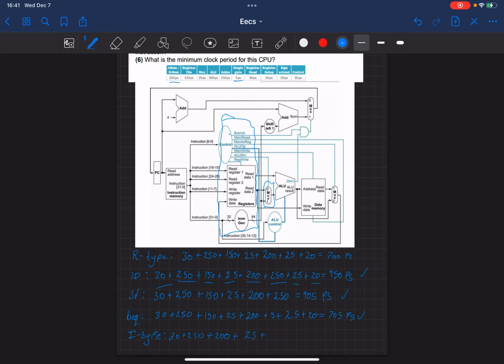Again, I reversed the order of these two. I hope you guys don't mind. Which two did I reverse? This one and this one. No, actually, I said it wrong. It should be plus 150 plus 25. 150 for the registers, 25 for the mux, and then plus 200 for the ALU.